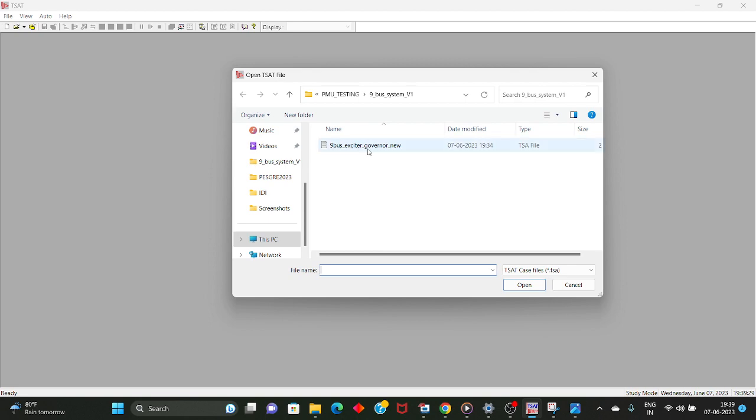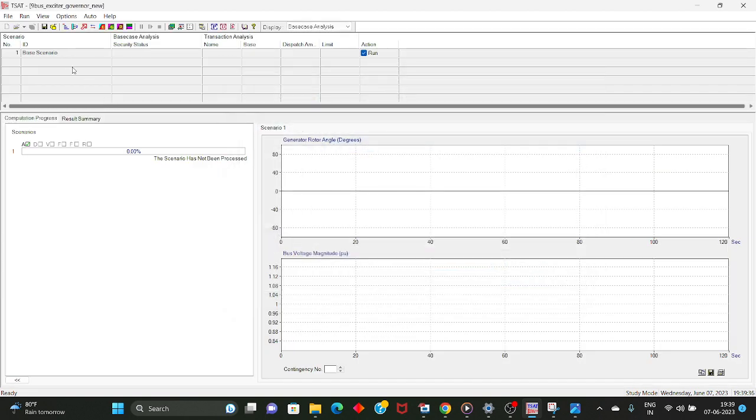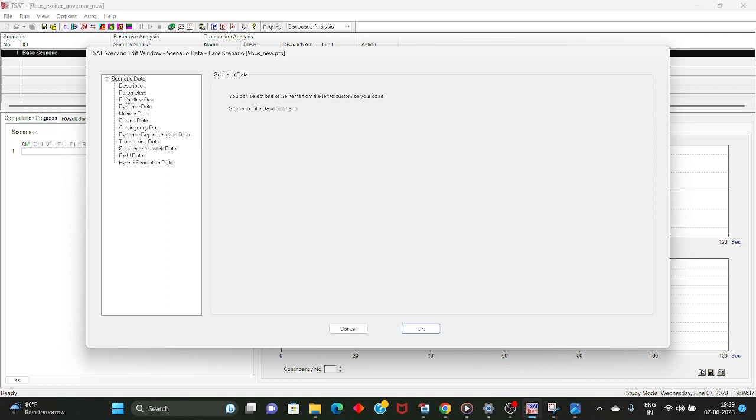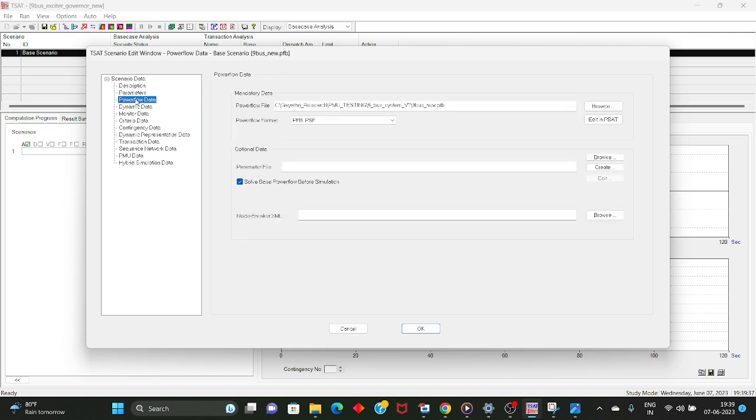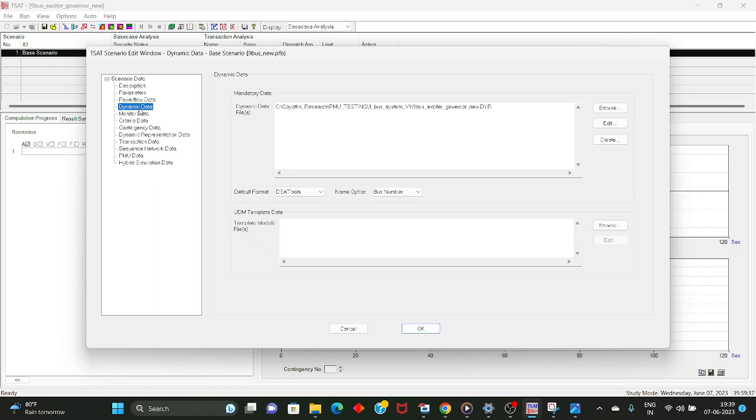For that you have to open the TSAT software, and ePMU is an add-on module for the TSAT software of DSA Tools. So you should have the license for ePMU to configure ePMU on your test system. Then you can open any of your test systems which you already have. I have the IEEE 9 bus system. Here I have already done the simulation of the basic system; the power flow data is already entered and dynamic data is also there.